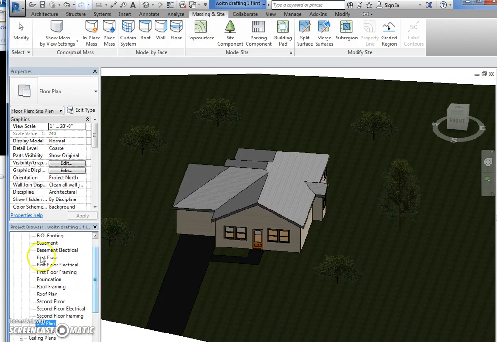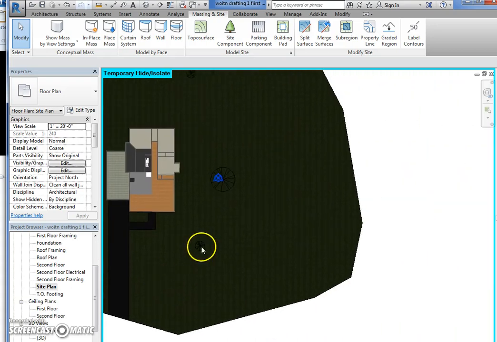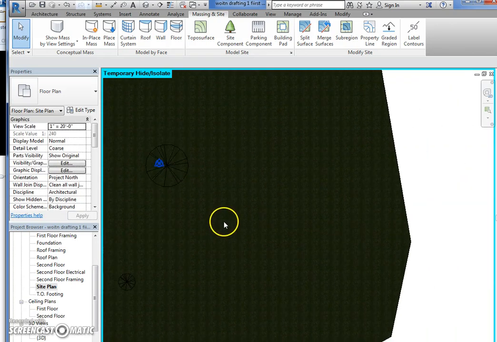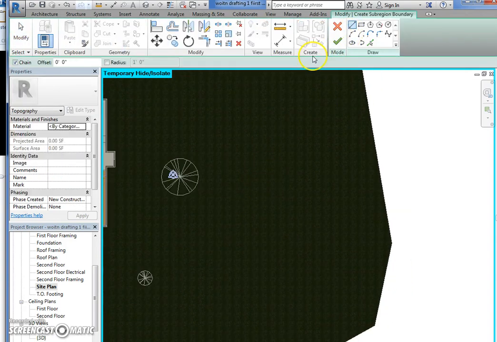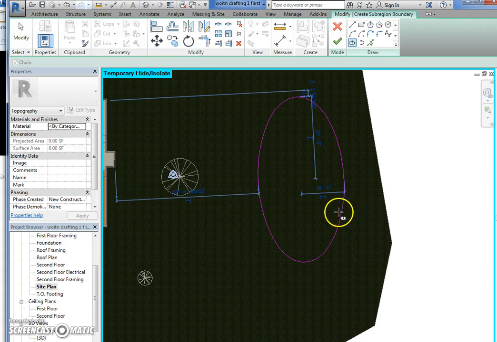Name this movie. Pool or pond? Oh, pond's more natural. See these trees? They look weird, but they're fine. So I'm going to make a pond. So I'm going to go sub-region. Once again, I'm just going to make a little oval like this. Yeah, like that. Make a little shape. Make sure it's fully enclosed.